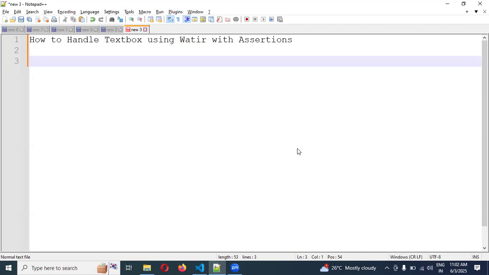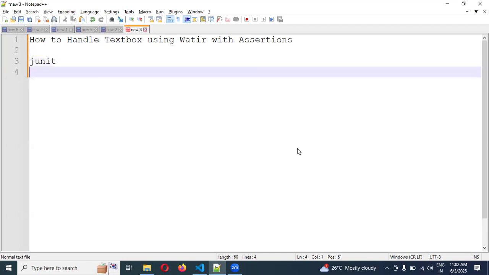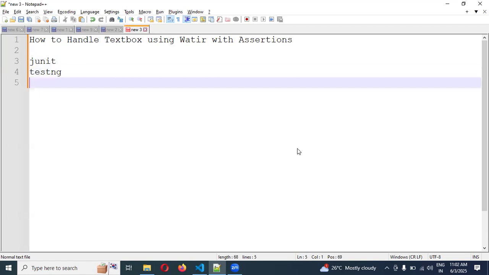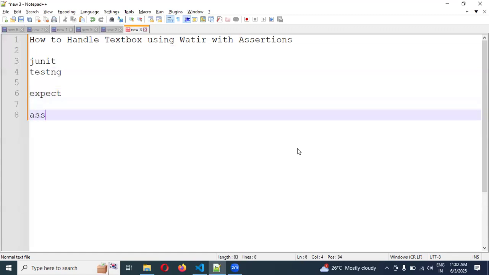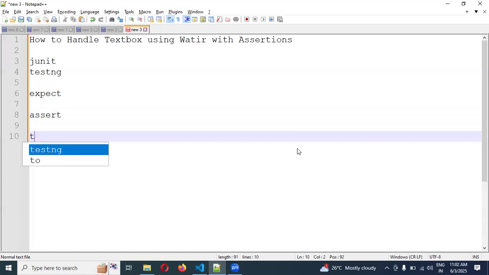Like in Selenium Java, we are using JUnit as well as TestNG. Right? There are two things we are going to use. The similar format here also, there are two things we can use. One is expect and another one is assert. These are the two different kinds of assertion. Assert by default is inbuilt in the package of Test::Unit.